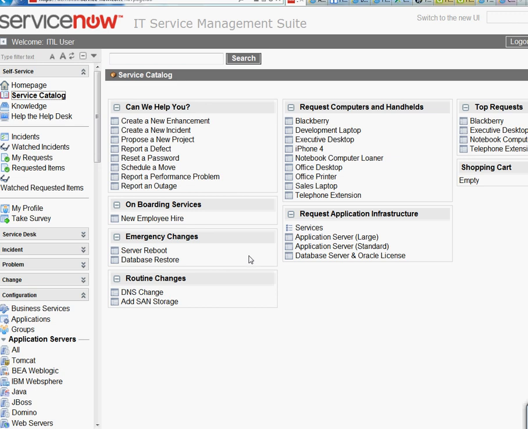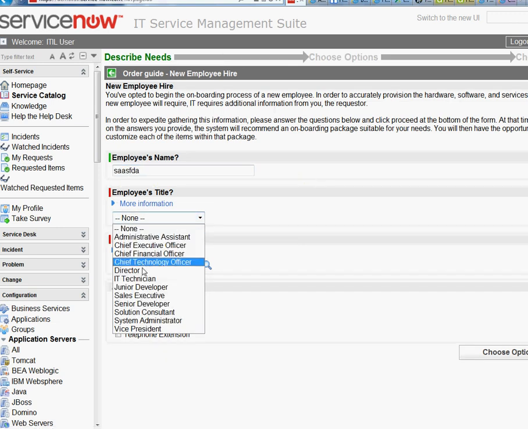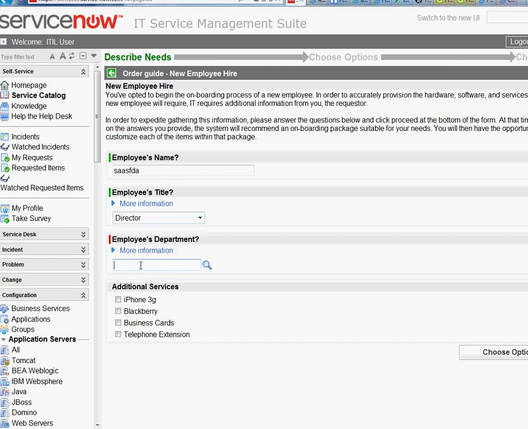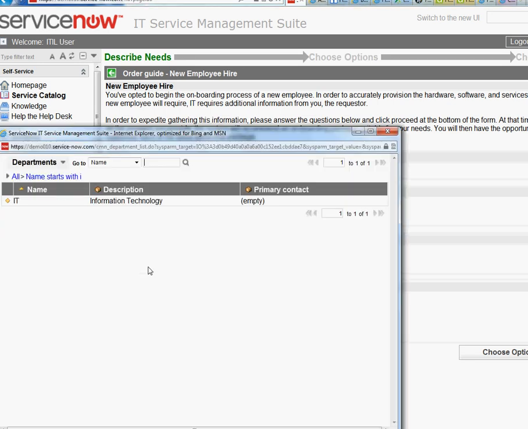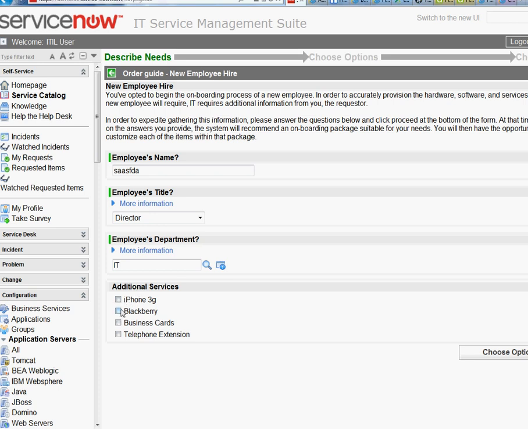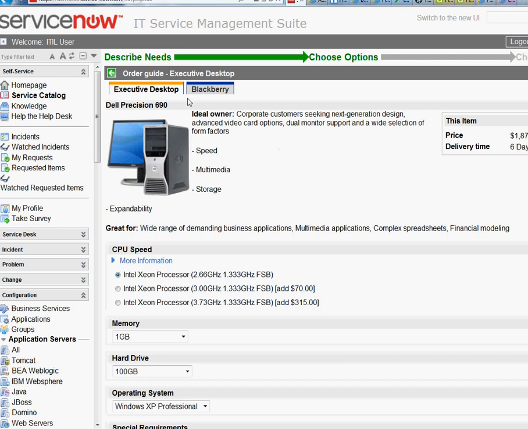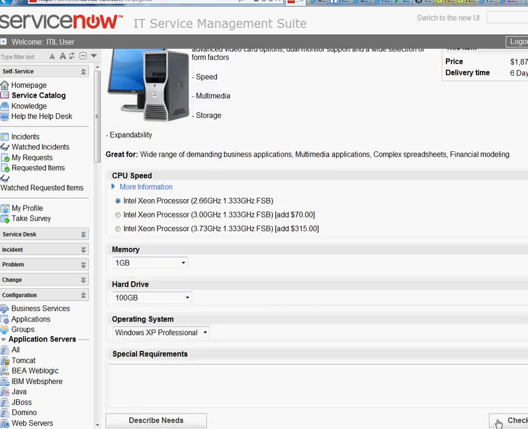Another very common one is new employee hire. It can be handled in other ways too, but if you're handling it from a ServiceNow desk, you can click here and it will quickly give you employee name, and then employee title. You can be director, department is IT. You can search what department they're working for, so you click on IT, and then additional services required for this person, and then you can go ahead and do all this stuff from this ticketing system.